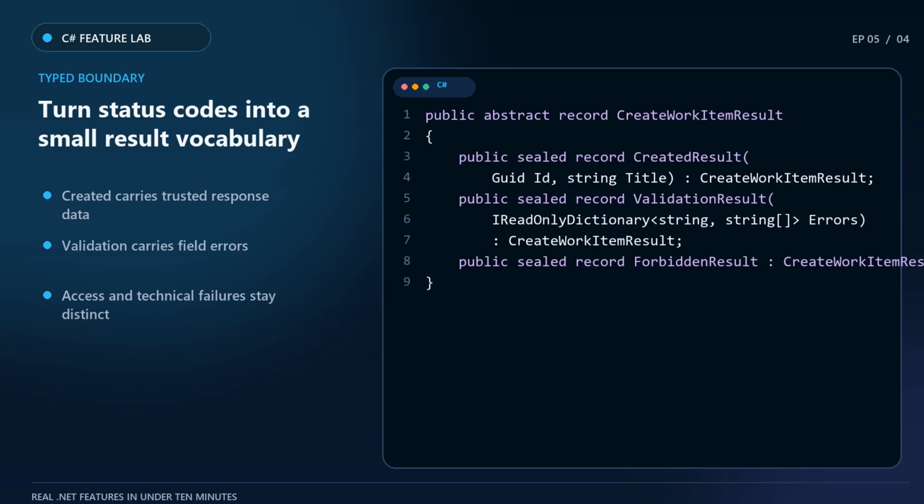This is not a generic result framework. It is a small public interface designed around the decisions this form must make. Transport parsing stays in HttpWorkItemApi, while markup stays in the component. Tests can now substitute the interface with one chosen result and verify page behavior without starting a browser or database.